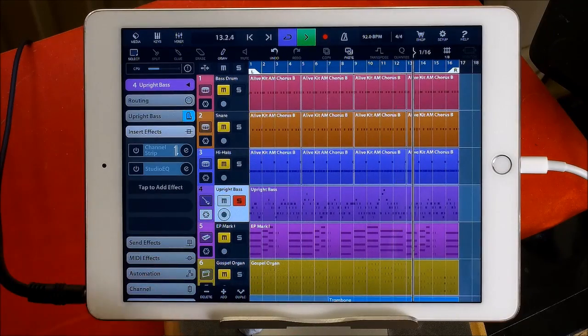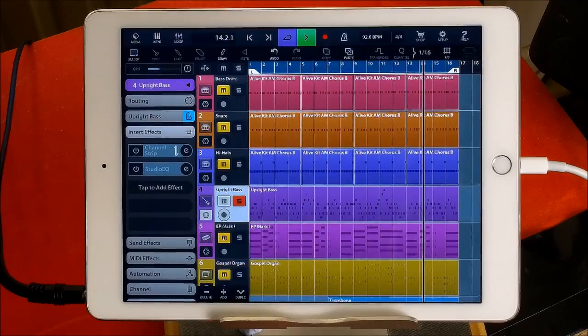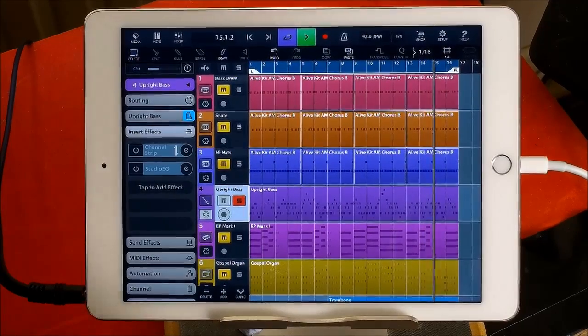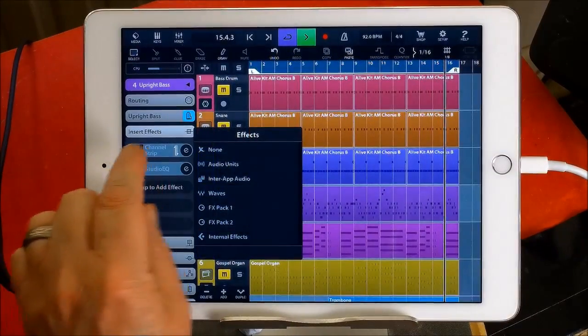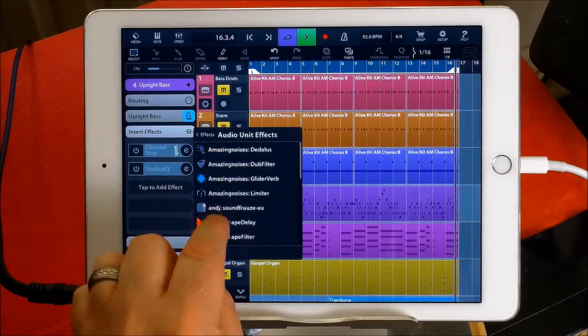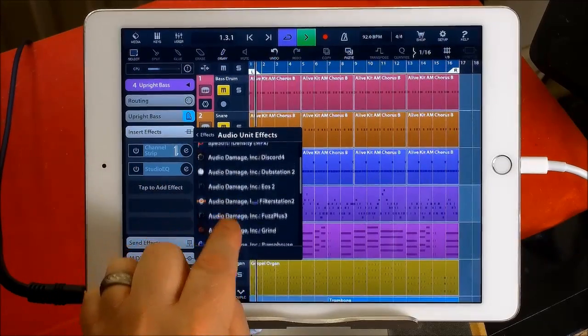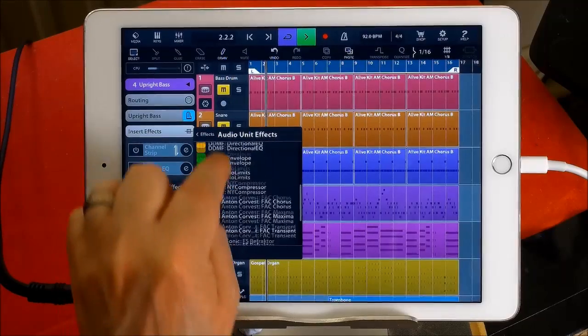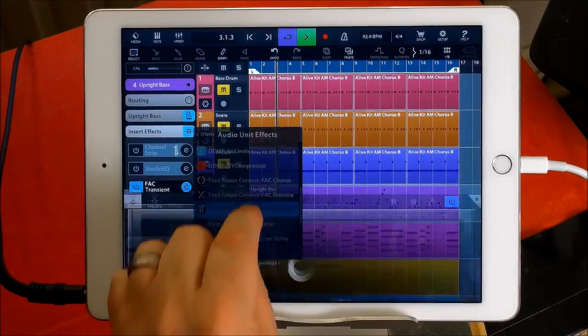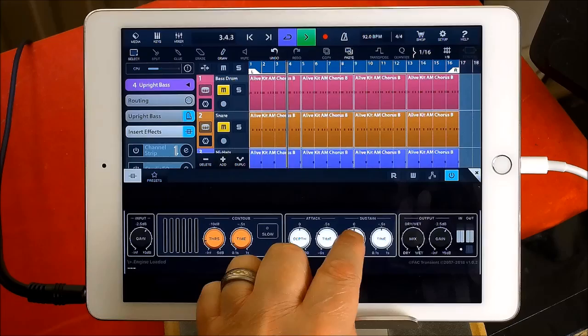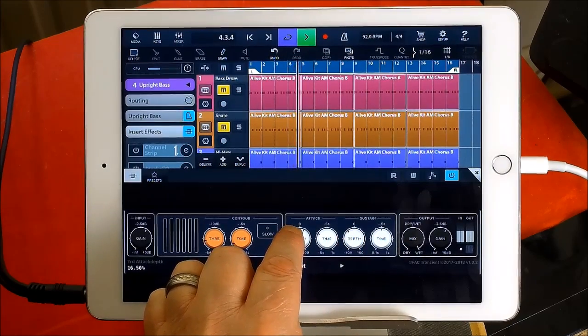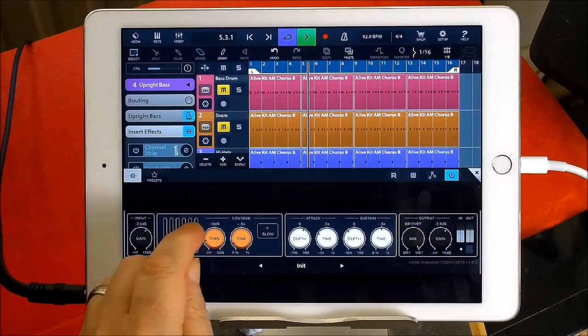Bass is what I played. These are all just from Cubasis, by the way, these sounds. So we'll add a Transient. Maybe we'll make it a little more punchy.